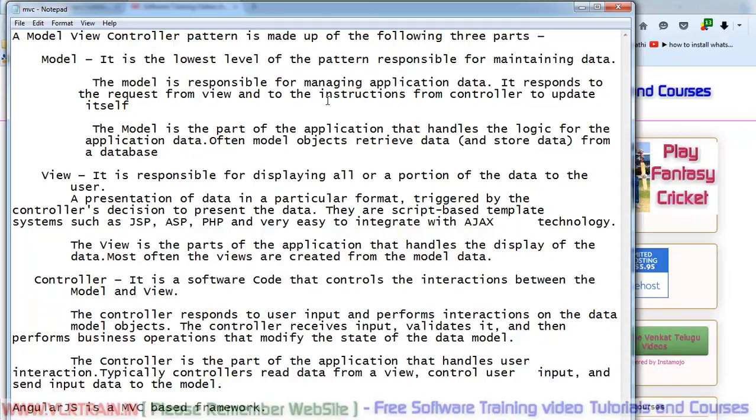Finally, the controller. The controller is software code that controls the interactions between the model and the view. The controller responds to the user input and performs the interaction on the data model objects. The controller receives the input variables and then performs the business operations that modify the state of the data model. Finally, the controller is the part of the application that handles the user interactions. Typically, controllers read the data from a view, control user input, and send input data to the model.